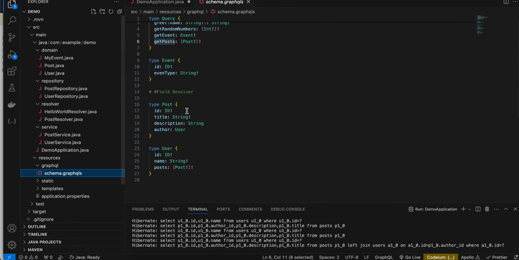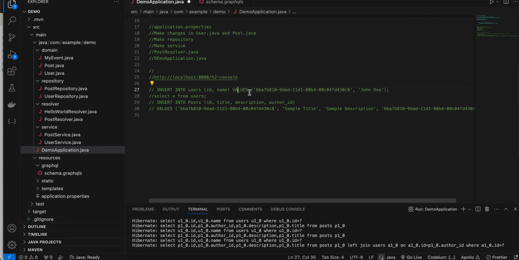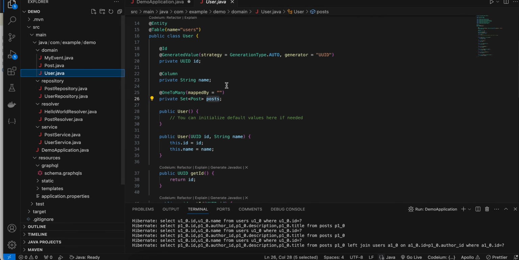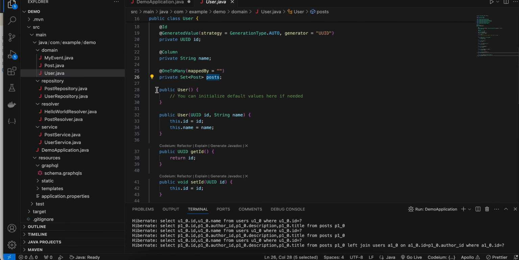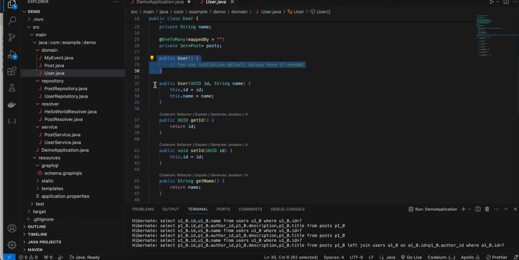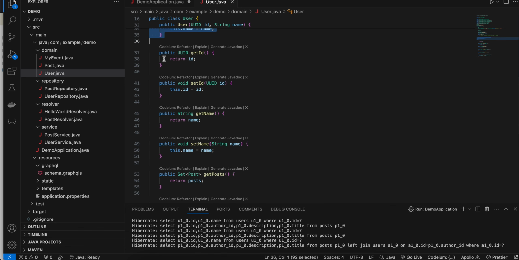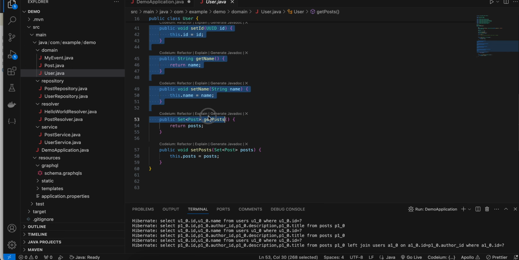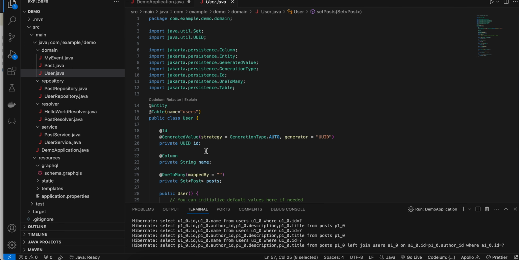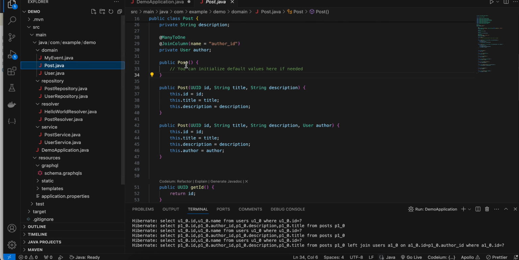If I show you my query, here you can see it is post and this is author. So post should be the same thing which you have defined inside User.java. Now for JPA, I think it is a requirement that you should have a default constructor. That's why I've created this. I have another constructor for UUID and name, and these are getters and setters. For post also I have created them, so make sure you have that as well. Next, I have also refactored our Post.java file.